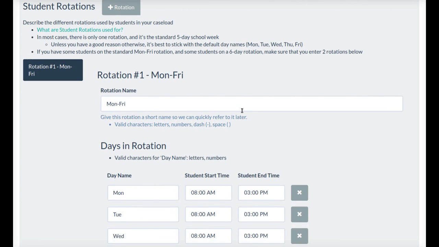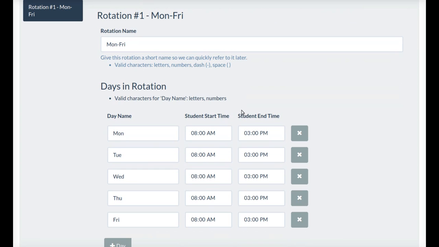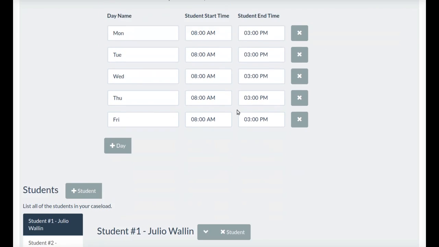You can define different student rotations in case your school doesn't use the standard Monday through Friday. You can define any length rotation. It could be 3, 4, 6, or 10 days, any number really. You can define different start and end times for students in that rotation, and you can even cascade different rotations on top of one another, which is useful in case you as a therapist have to service students from two different buildings, one of which is on one rotation, one of which is on a different.